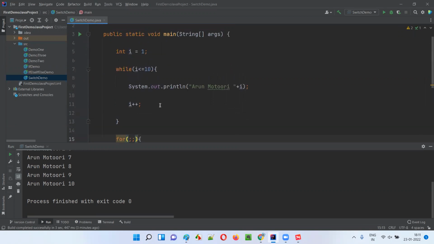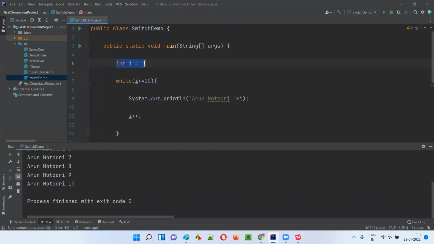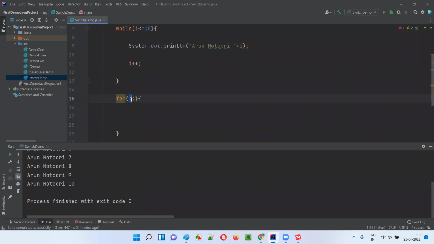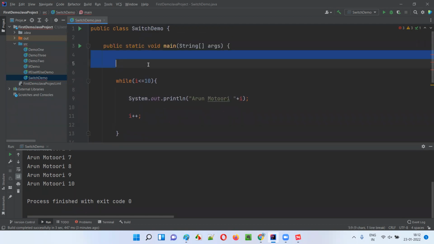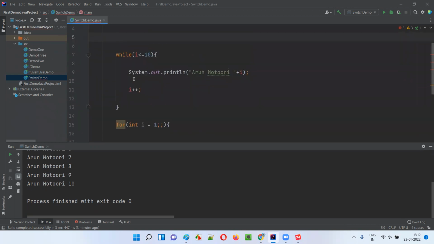So in the first section, I'll take out this part, int i is equal to 1, and put it here. Okay, the first section is this one. Declaration and initialization is the first section in the for loop. I don't have to write a separate line. You see, one line got reduced here already. There was int i is equal to 1; I removed it and put it here. So one line got reduced.